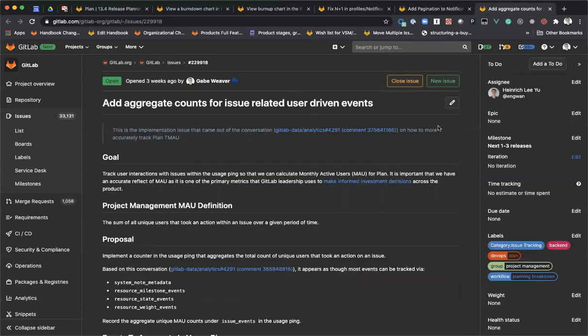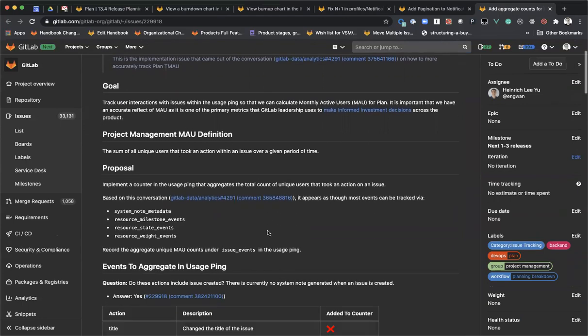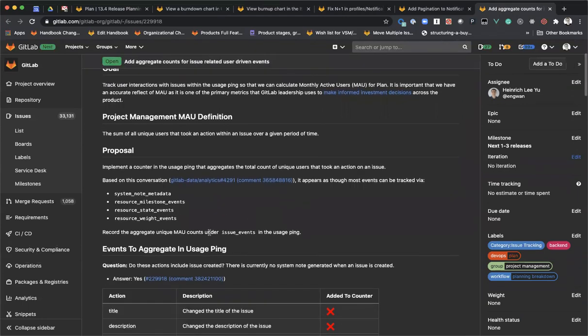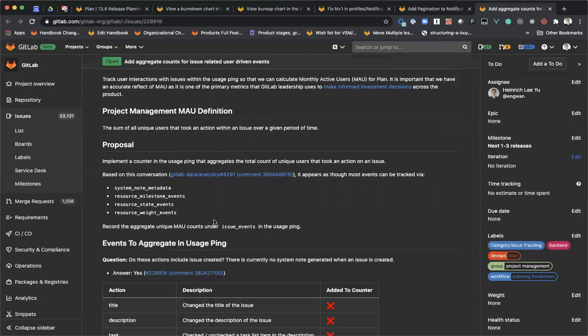And then the last thing that we're going to be focusing on knocking out of the park in 13.4 is kind of business related event tracking. So we're going to be adding aggregate counts for issue related user driven events. Right now we have some of these for .com, but in order to understand everyone who interacts with an issue, all the different parts of it, whether it's editing the description, creating it, closing it, adding a comment, changing labels, there are lots of different actions you can take on it.